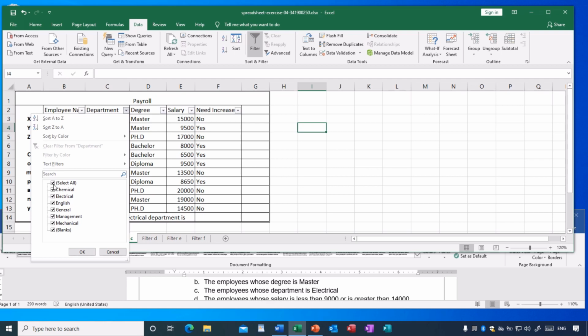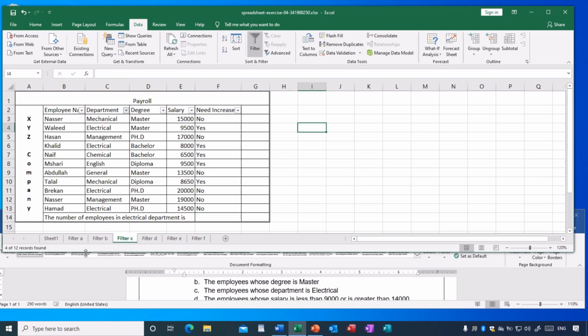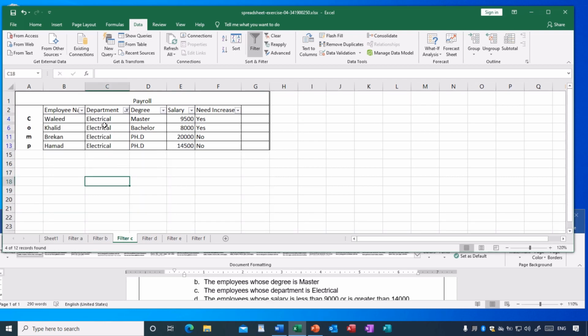Again, I will deselect this one, and I will select only the electrical. So in this case, if I click OK, it will hide all the other records, and it will only show the employees who are working in the electrical department. So let me click this one. Excellent. As you can see, only the employees who are working in the electrical department. I hope by this time you know how useful the filter feature in Excel is. So let me just save and let us continue.